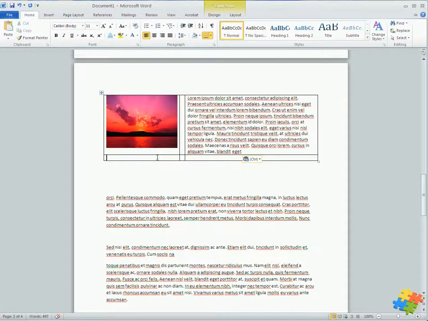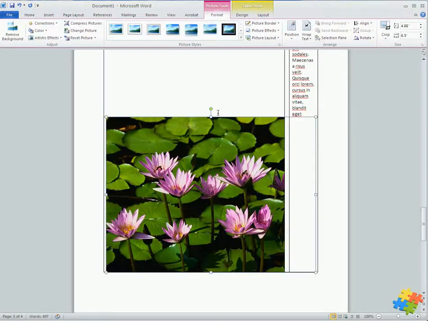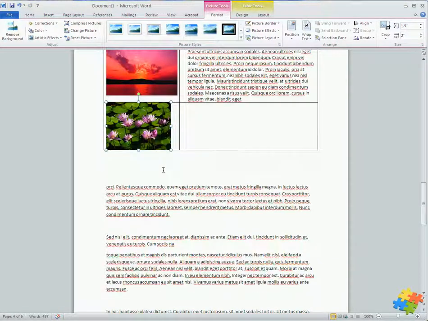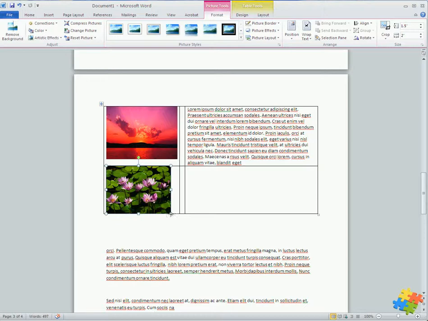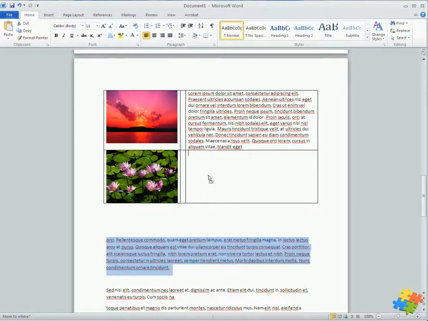And now I'm going to put another photo in here. I'm going to go Insert, Picture, and let's go to the water lilies. Again, the same issue due to the size of a picture, so let's just resize that picture. There we go, scroll back up. I'm going to make it a similar sort of size, there we go. And then take some more of this text, so I'm just going to drag it in.